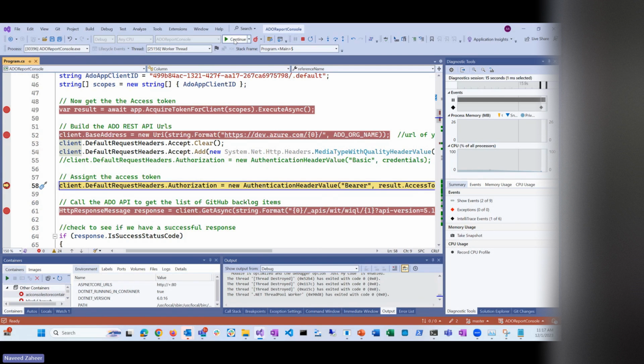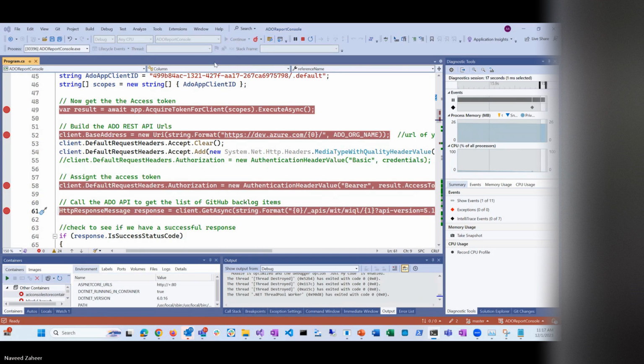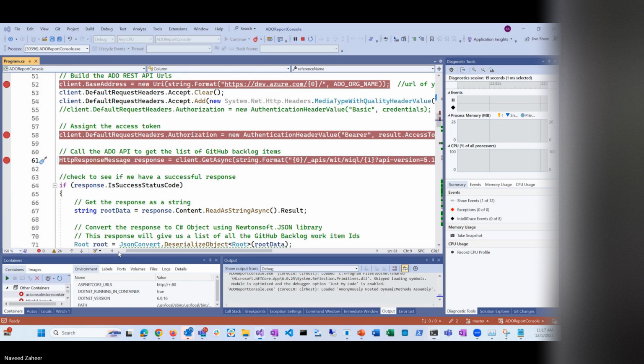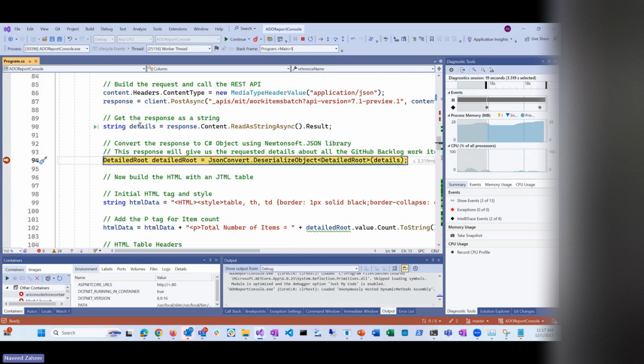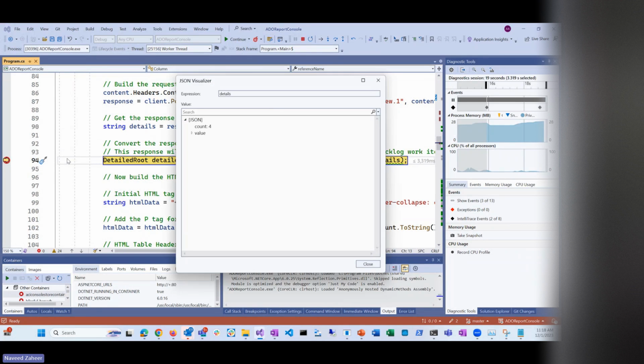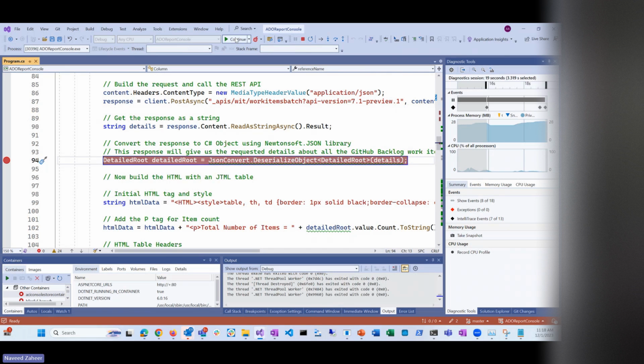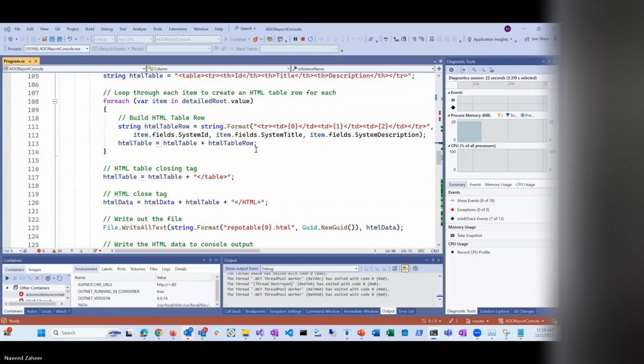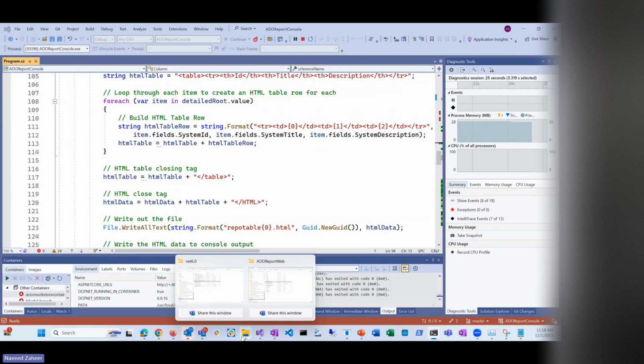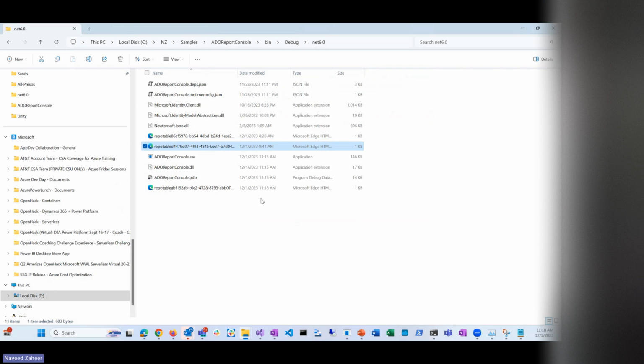So we are setting the header, and let's continue. Okay, and this is the JSON that we have received. All the IDs have been received, and we can continue building the HTML. And let's continue on. Okay, so now let's go to the folder. This is the folder, and this is the file that has been generated. Let me just bring that file here so everybody can see it.